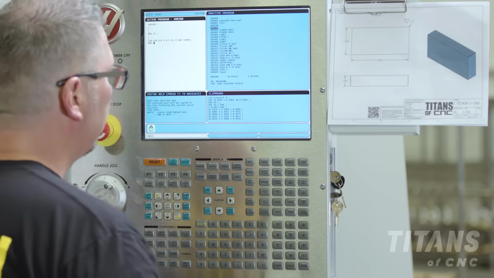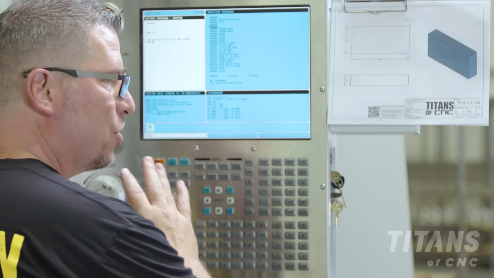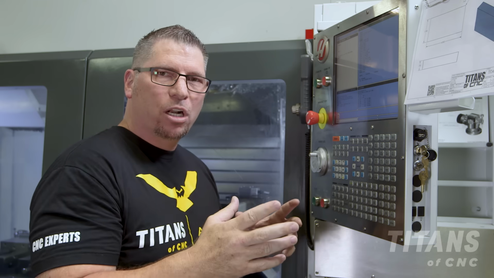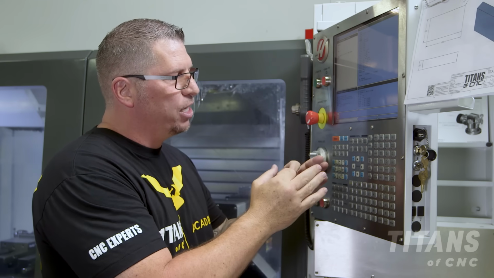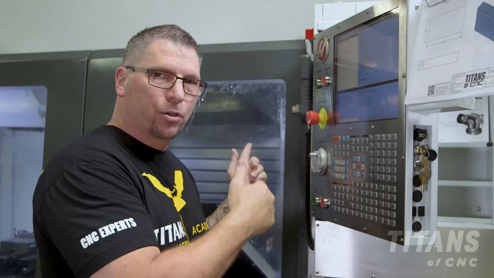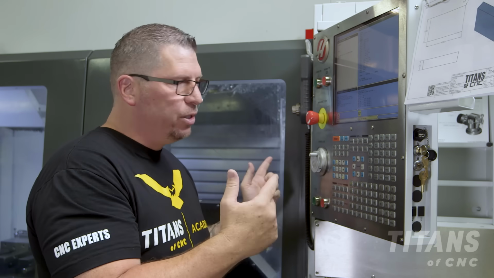All right, now the machine is reacting off of its home positions, but I want it to react off of the height offsets that we got when we zeroed off our tools. So how do we do that?